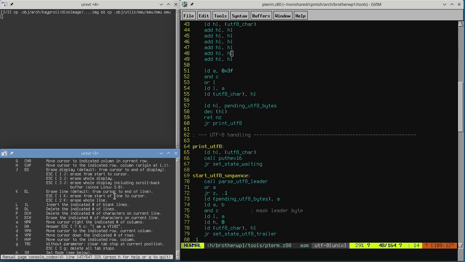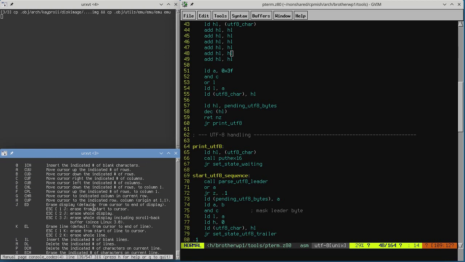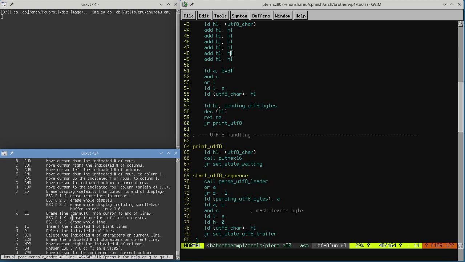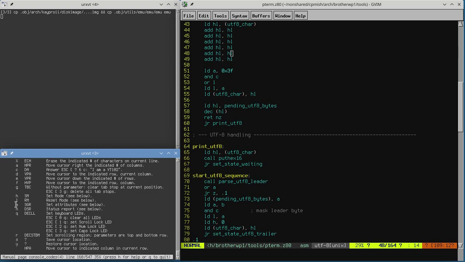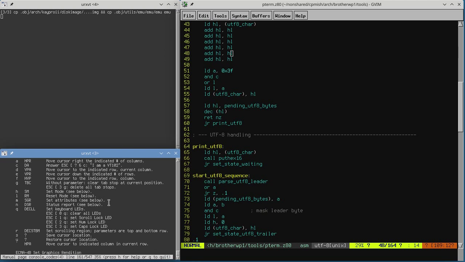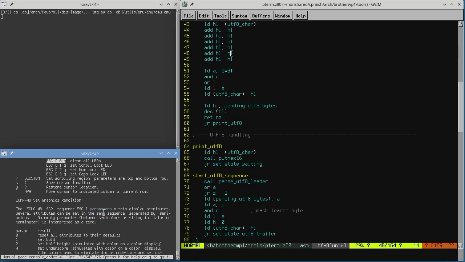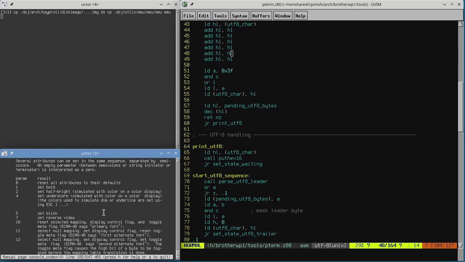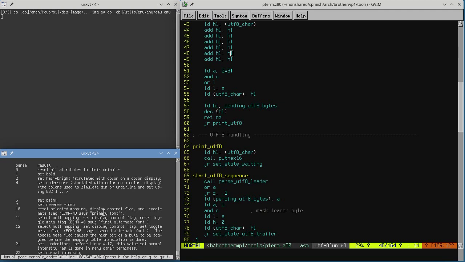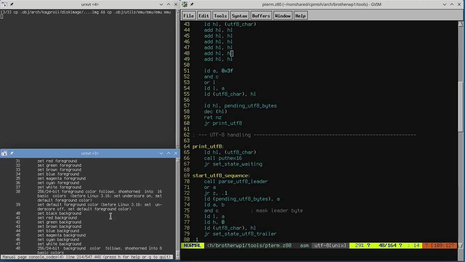Annoyingly, you can have as many numeric parameters as you like, or at least I haven't been able to find any documented limit to the number of numeric parameters. The only instruction that seems to use more than two is M here, which sets character attributes. But here's an example of an instruction that turns the LEDs on and off. We're just going to ignore this one because we don't have any. Here are the parameters to the M command. These numbers all do particular things, and you can turn multiple of these on and off at once.